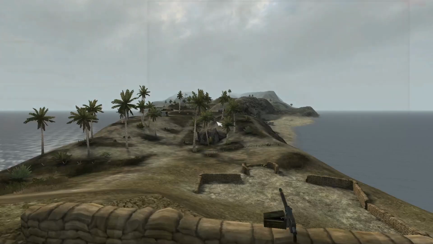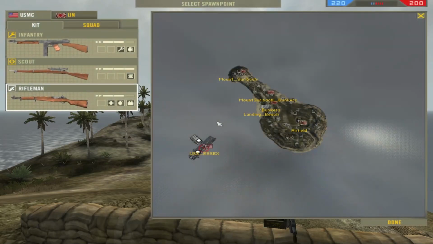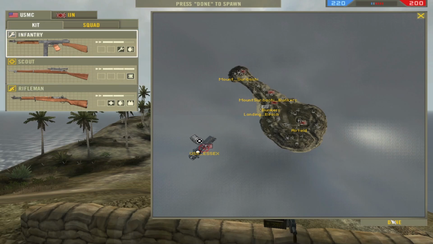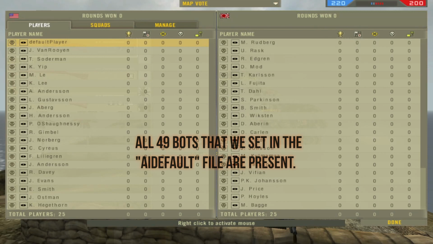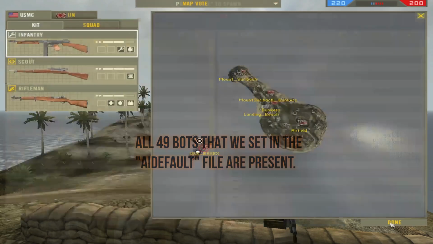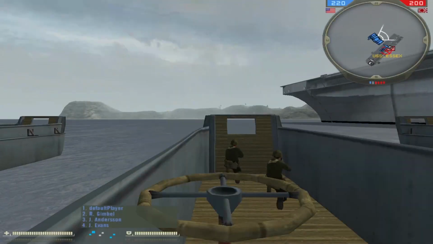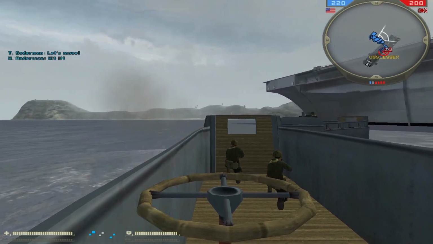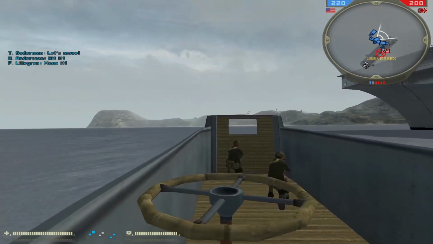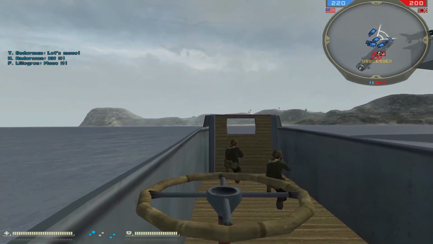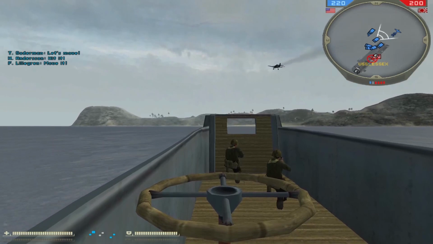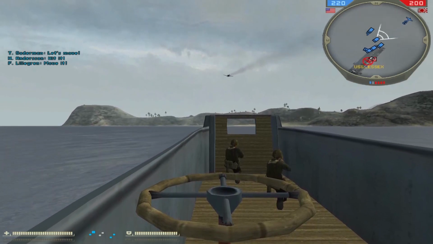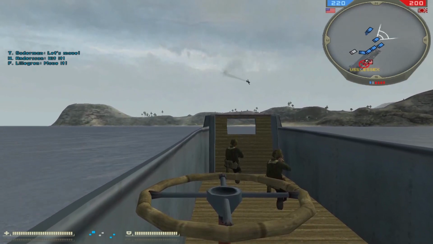Now that we have it loaded up, we got to pick our drop point. I'm going to pick infantry here. And right before we click done, I'm going to check the players. And you can see that we have 49 bots that are present. And now we're going to drive this. Wow, look at that. We're going to drive this boat. We're going to get to shore, and we're going to see if we can take this first control point right away, to give you a little bit of a taste of what this is going to look like.